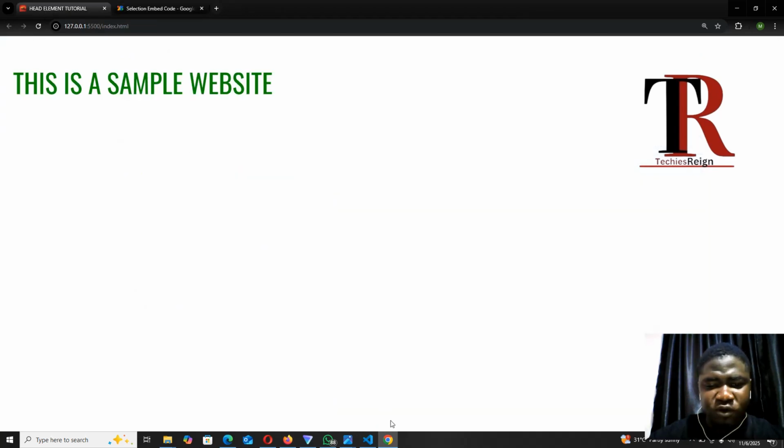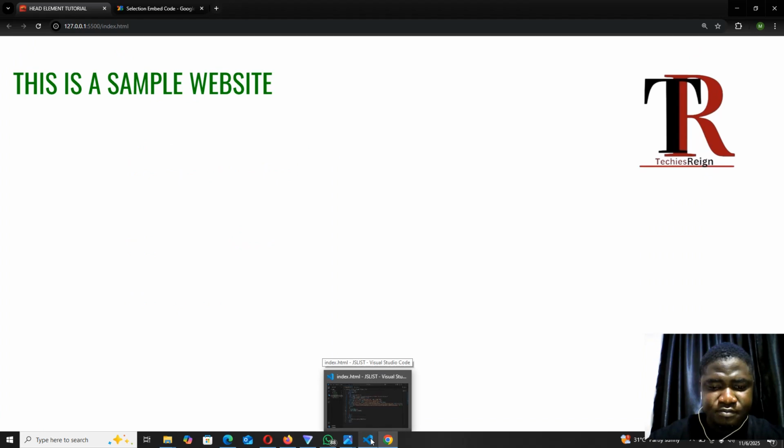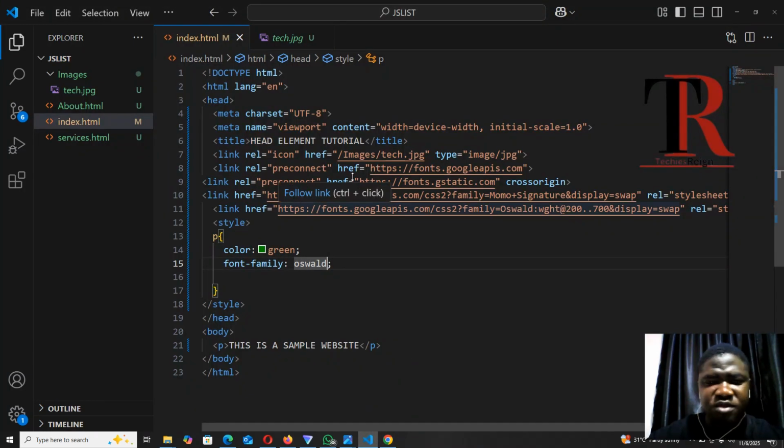So your Google font will come inside your head. Then you call out a particular font name or family name inside your CSS or your styling, to be able to make it reflect on your page. So these are a few things we can do inside the head. There is much you can do inside there, but at least for this level, these are things that will be very much important for you in your practice.